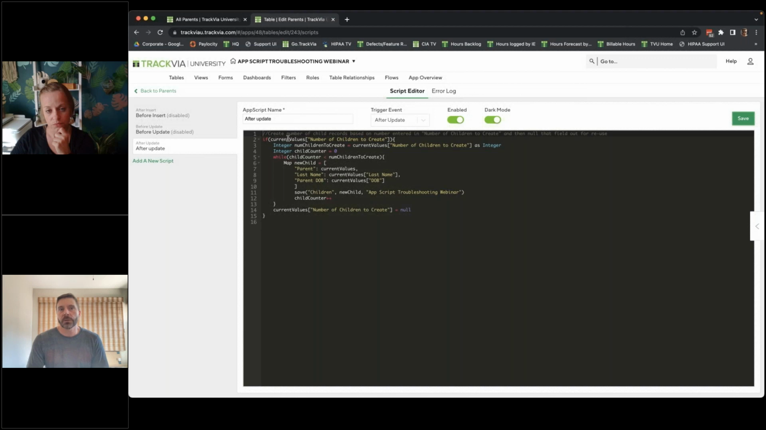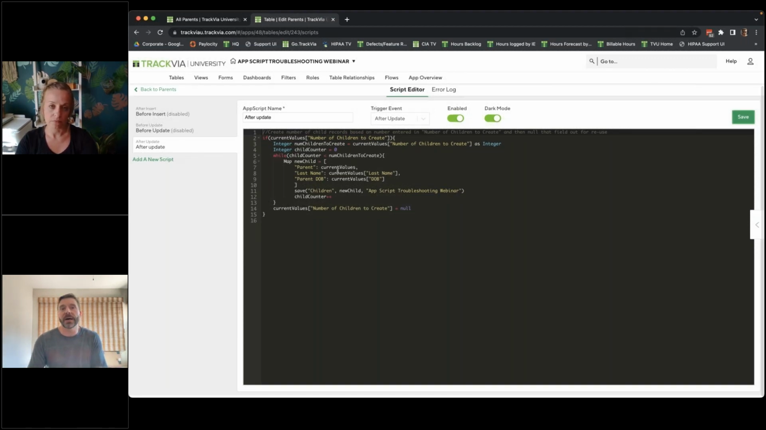create. So if there's a value in number of children to create, I'm grabbing that value, creating a variable that's an integer, and then basically I'm going to create a child counter and loop over that child counter and continue creating child records until I've created all of them specified in my number of children to create.